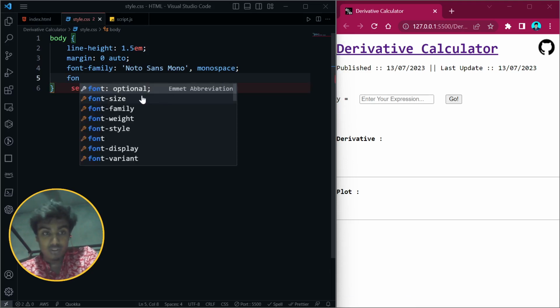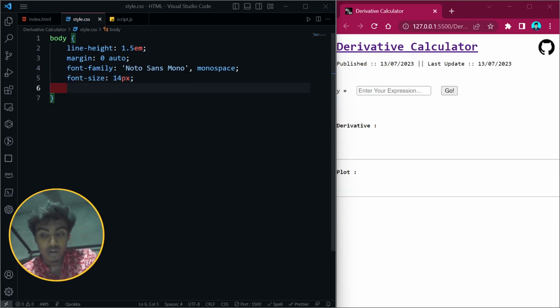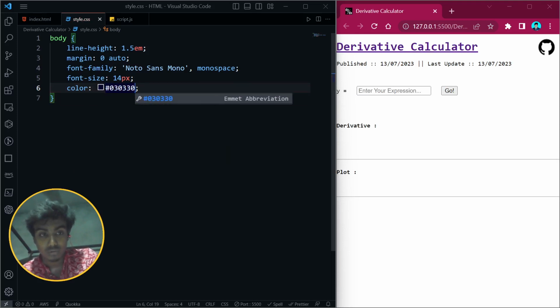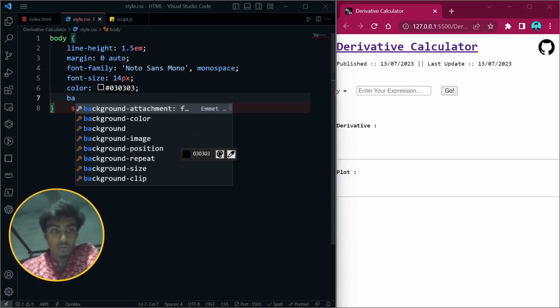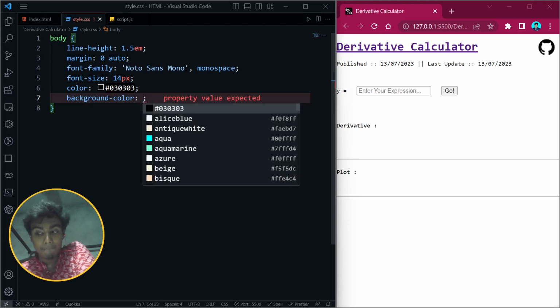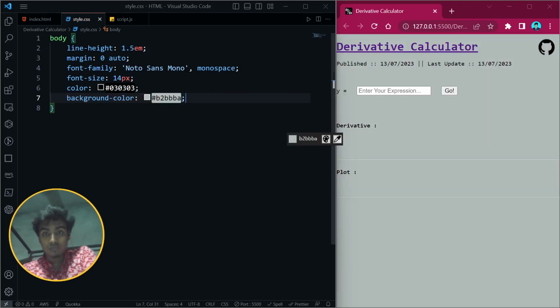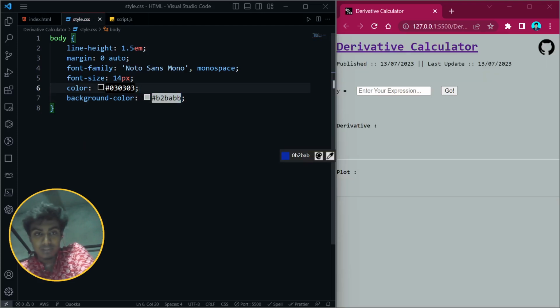Now I want to fix the font size, so let's say 14 pixel. Then I want the color of this page to be 030303. Great. And I want some background color here also, which will be B2BABB. I want to change it. Okay, not a huge difference. Okay, perfect.